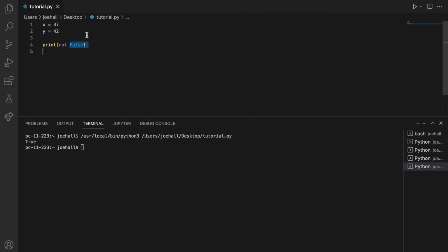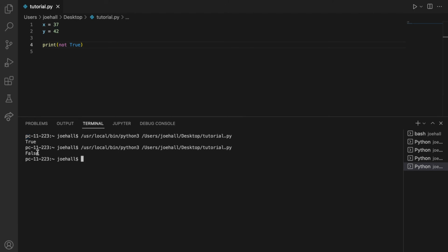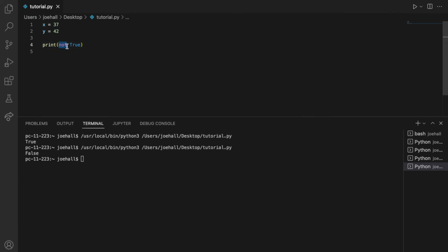There we go. And if we put true in there, it will come out with false. There we go. So basically, it just flips the value. Okay, so let's use this in an if statement.